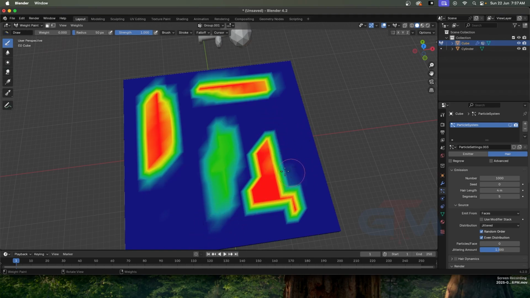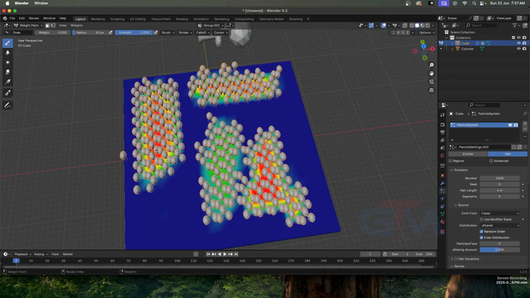So this is what the weight is. What will happen if I give the weight? Let me enable this one for now. You can see wherever I have that red color, there I have good density, and wherever there are green places, there I have very less.